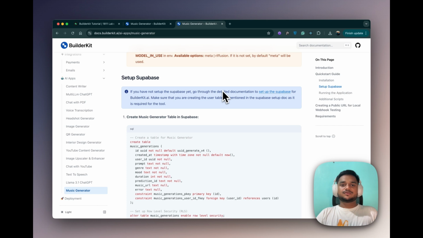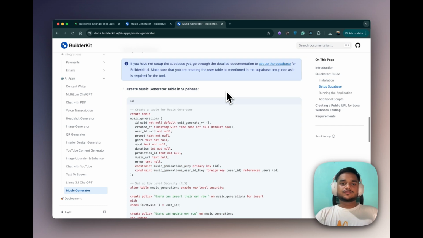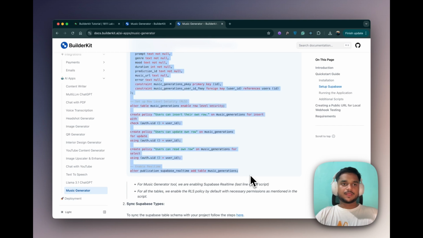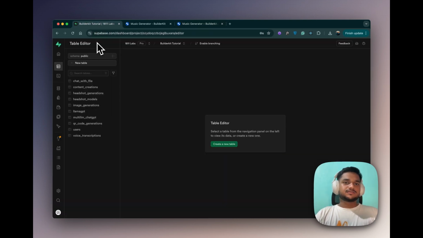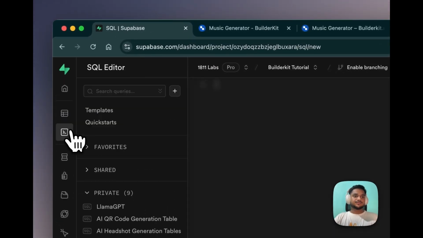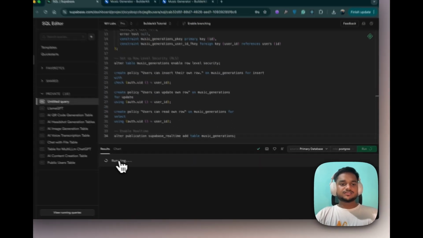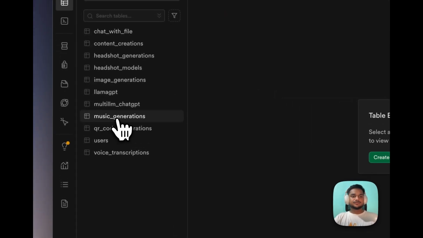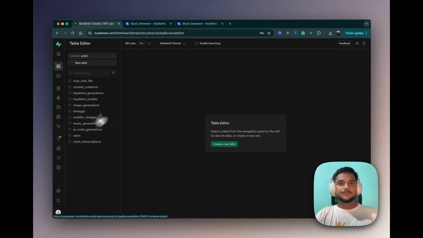Now we have to set up the Supabase. So first we have to create a table, music generations. So I'll copy this SQL script and go to SQL editor and paste it here. So I'll hit run, and it will just create a table in my Supabase. So here you can see there is this table called music generations.